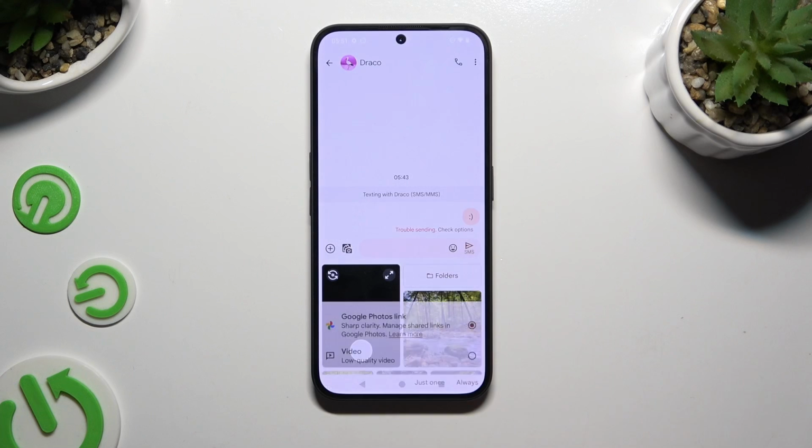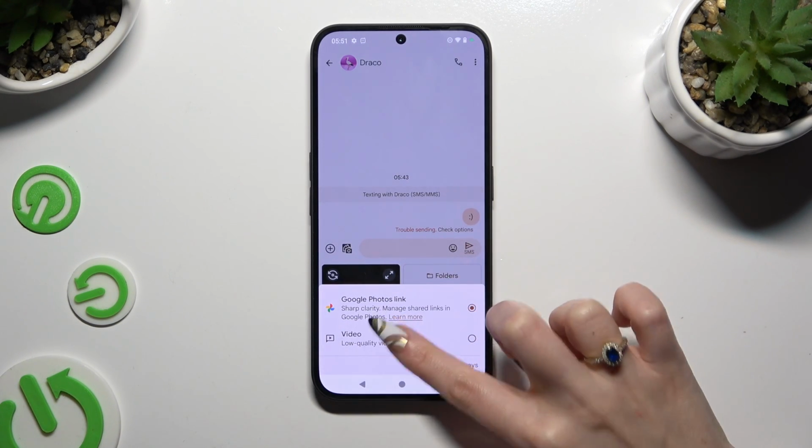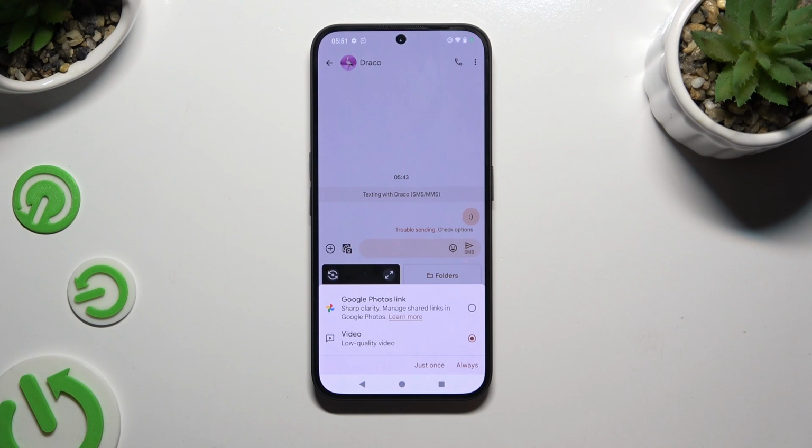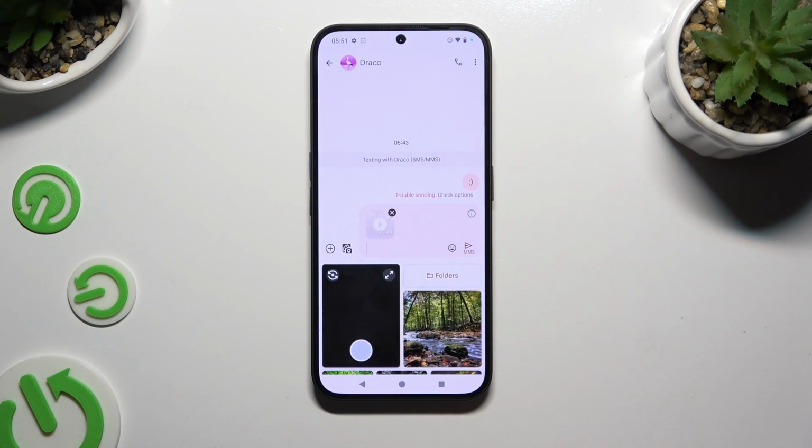Then click on the chosen one and click on one of those options again. This time though, you need to tap on just once or always.